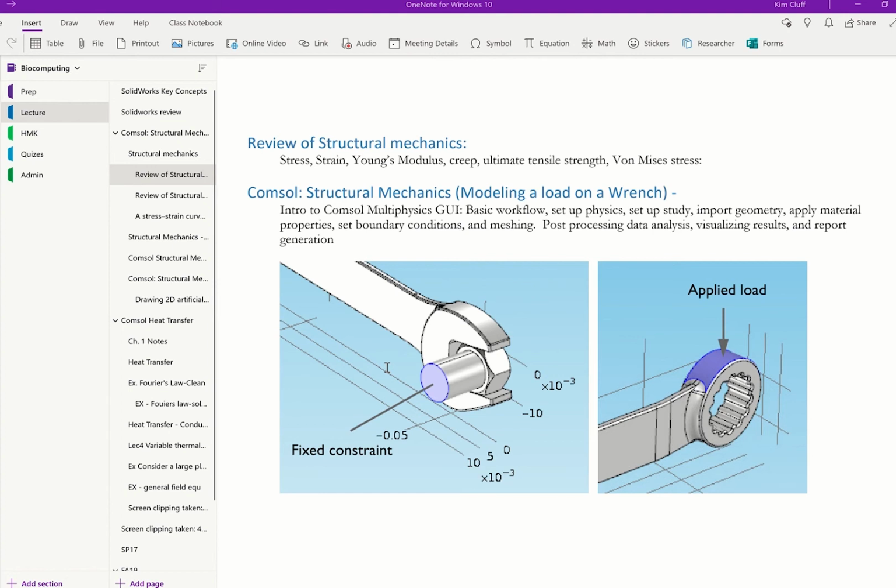Okay, so we did the basic steps of COMSOL, and the basic workflow is to set up the physics, what kind of physics you're using, set up the study, whether it's going to be a steady state or transient study. In our example in the last class, we did steady state. And then either build the geometry or import the geometry, and then apply material properties, set boundary conditions, and then do the meshing, and then compute the study.